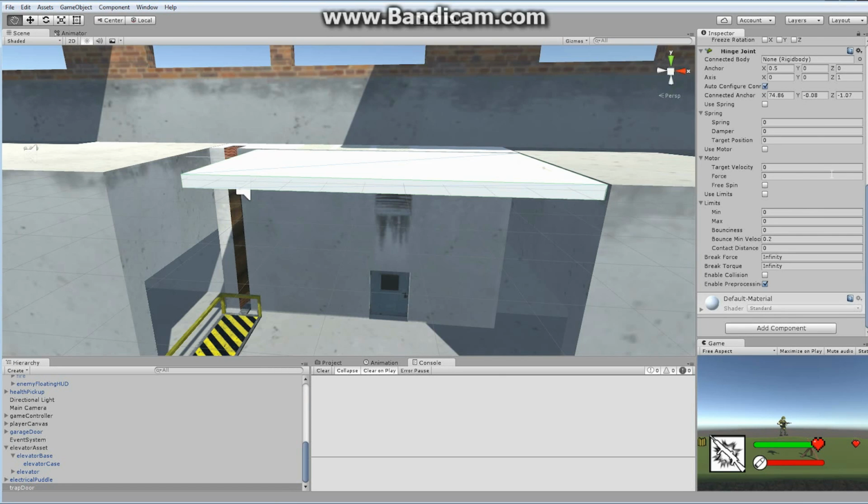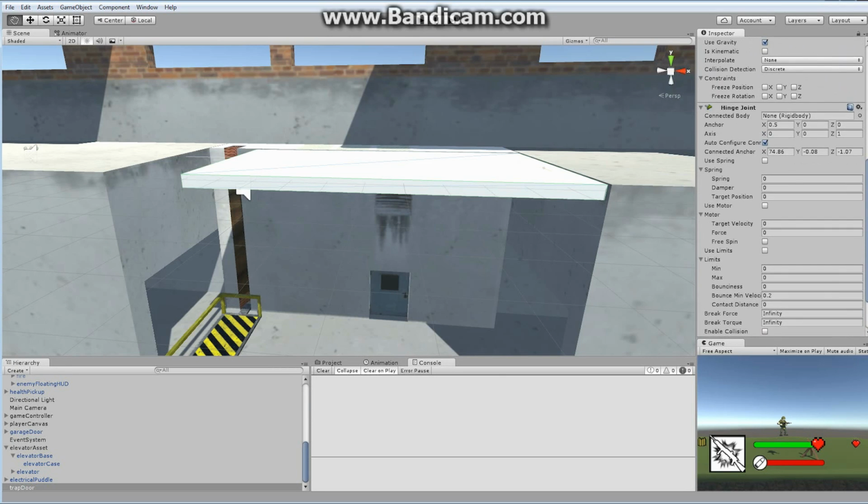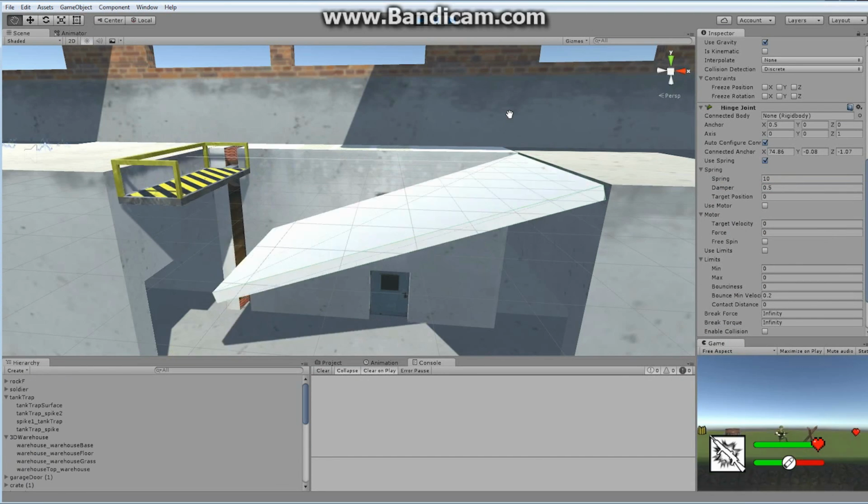If we take a look, there are a bunch of different options. This is the most complicated of the three basic joints. The hinge joint allows you to have a spring. So if you use spring, once again, it'll try to bob back and forth. Let's see if I put this at, let's say, 10, and give it a damper of 0.5. Those are just numbers I'm making up. It might not do anything at all. But anyway, you can turn on use spring.